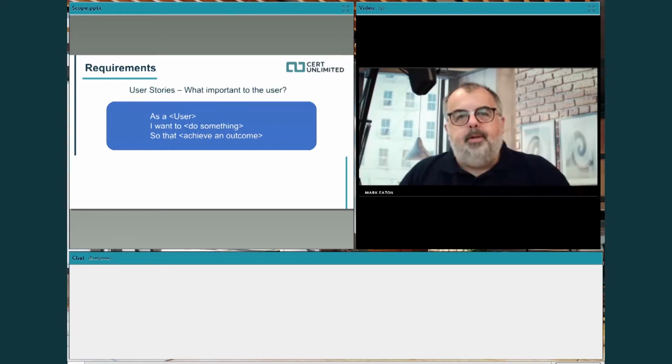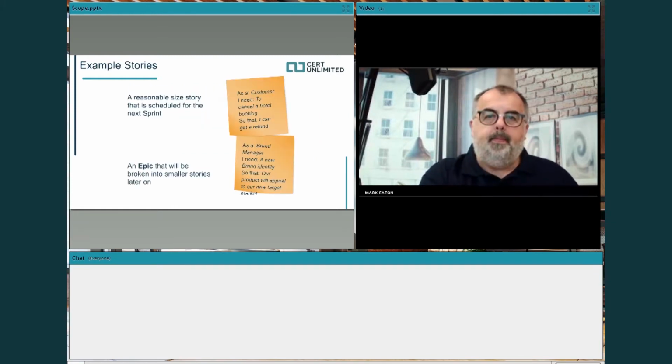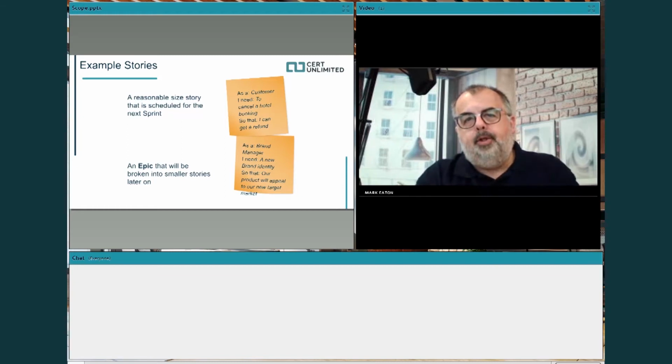And a lot of people misunderstand the user story as something that identifies scope. No, what it does is it identifies the elements of scope. A user story is a placeholder. So let's have a look at a typical user story. As a customer, I need to cancel a hotel booking so that I can get a refund. Notice there's no solution within that particular user story.